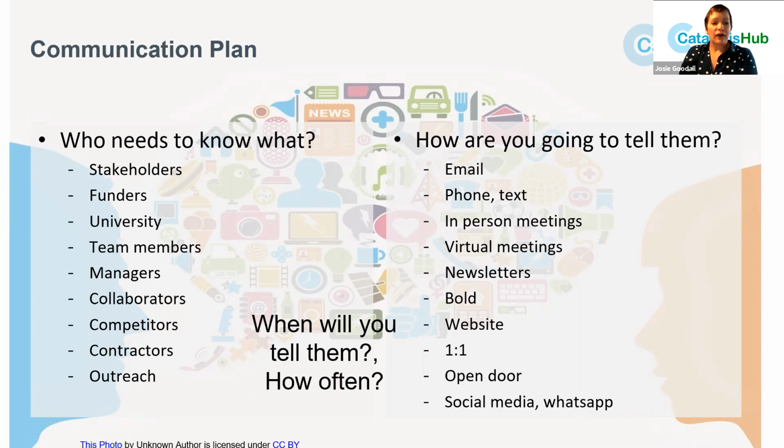Are you going to have a monthly meeting with someone, one-to-one, or on Zoom? Are you going to have social media posts? Is there going to be a newsletter? It's very important that everybody who needs to know is kept in touch and that you communicate. It's a major failing of some projects when the communication plan is poor.